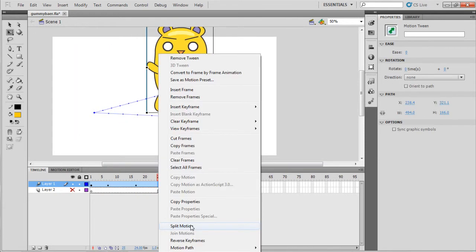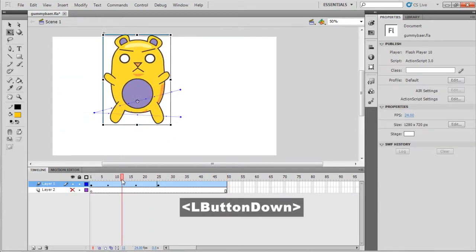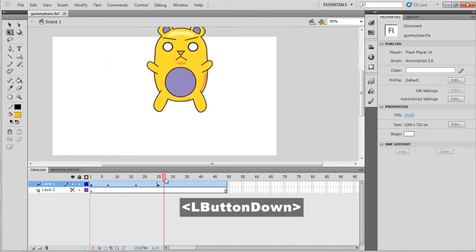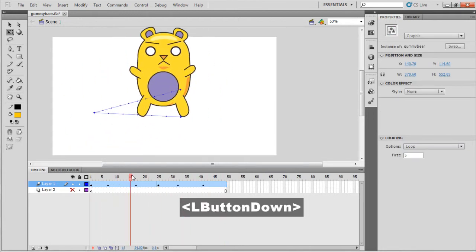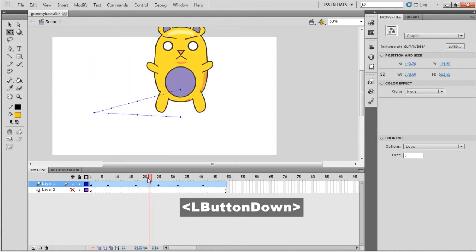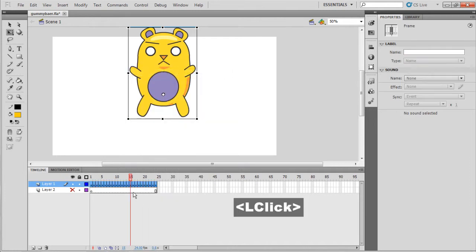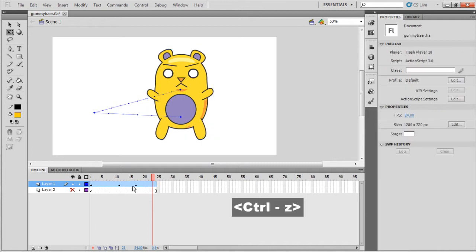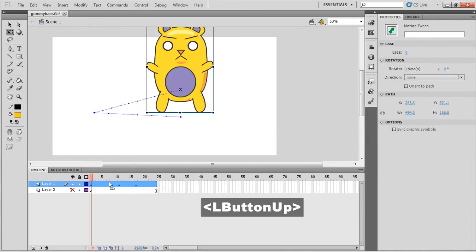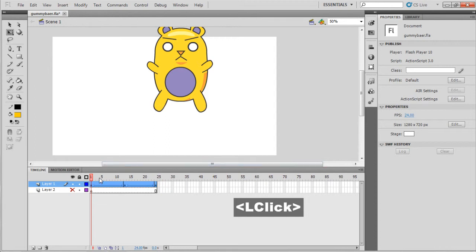You can also split the motion. So what this does is that you can see that the motion path here is like this, but once I split it, I can make a new motion path here that is different from this. You can also convert to frame by frame animation. You can also reverse the keyframes and do a reverse animation. It works the same for classic tween as well. Okay, reverse the frames. You see that this keyframe and this keyframe have been swapped.